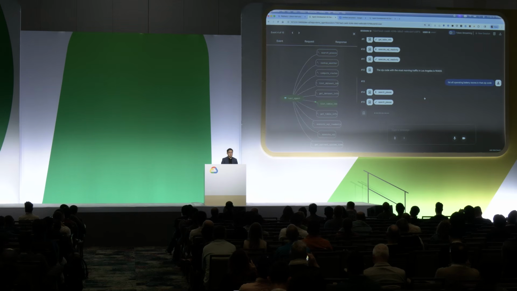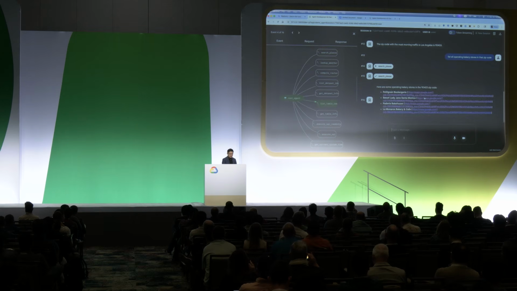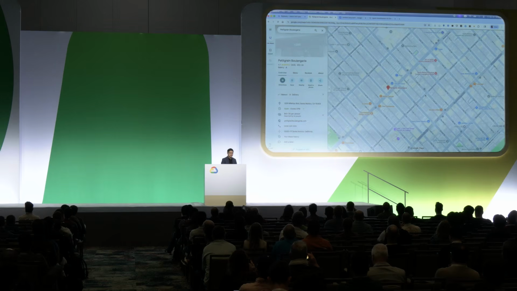So this time, since my question is more about the real-time information, the agent decided to use the Google Maps tool. And it returns 4 different operating bakery stores in that zone. We can even click on the links to zoom in to see what those stores look like.